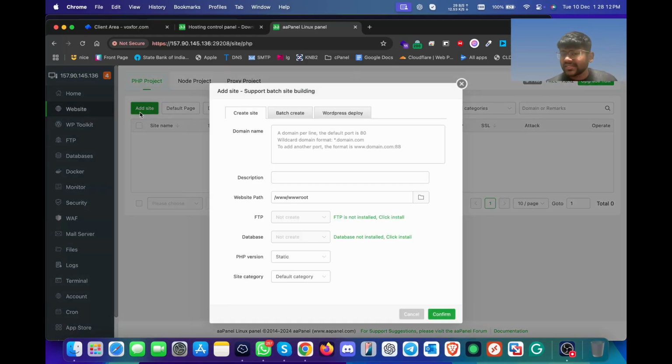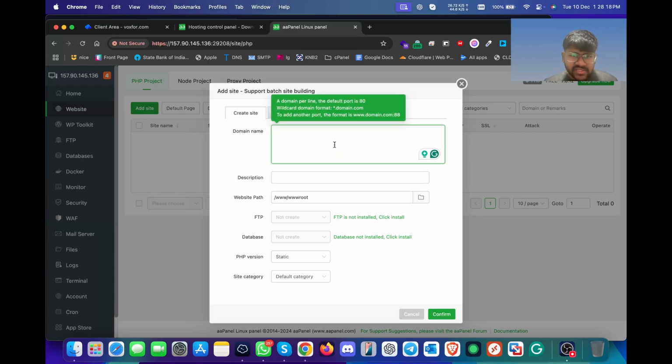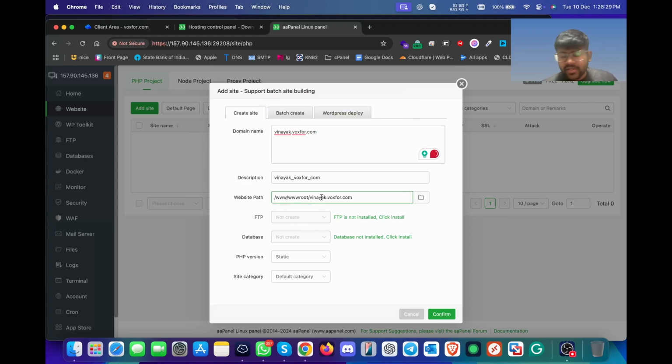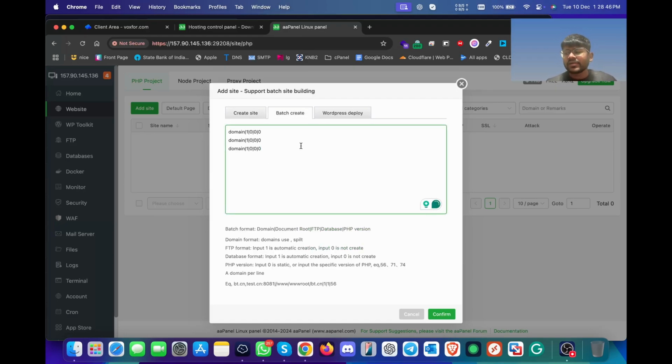And let's say I want to add a site, so this is very easy. As you can see, you just have to type in your domain name over here. So in my case, let's say I add vinayak.voxfor.com, and I can just set the directory of the website, or in which directory I want to set up the website files. You can also set up the FTP accounts or the database if you want, and you can also choose the PHP version over here. And you can bulk create the websites. Let's say you have 15 to 20 websites which you want to deploy in one click, so you can use the batch create option for that.